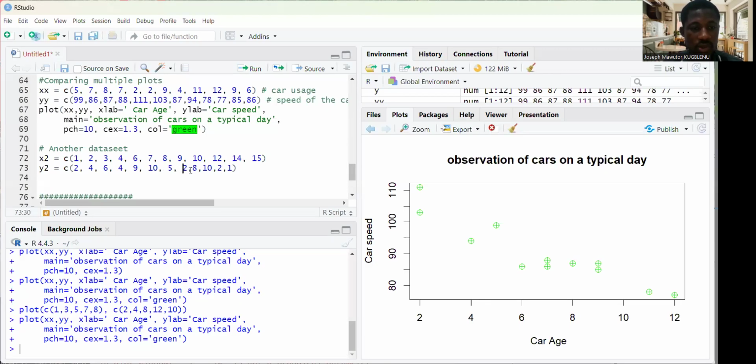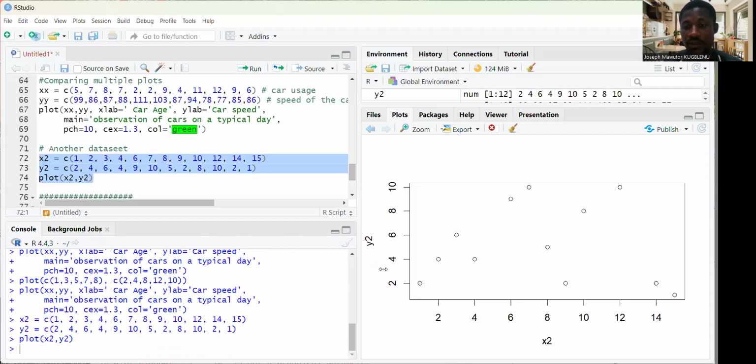In fact, why don't I just plot this and have a feel of how it looks like. Okay, so briefly, just want to plot the x2 as against the y2 so that you just have a feel of how it looks like. So highlight all together and do Control plus Enter. Okay, so this is how it looks like.